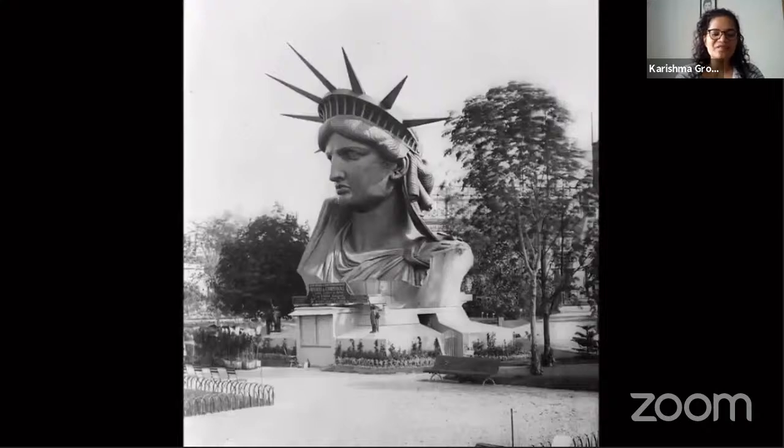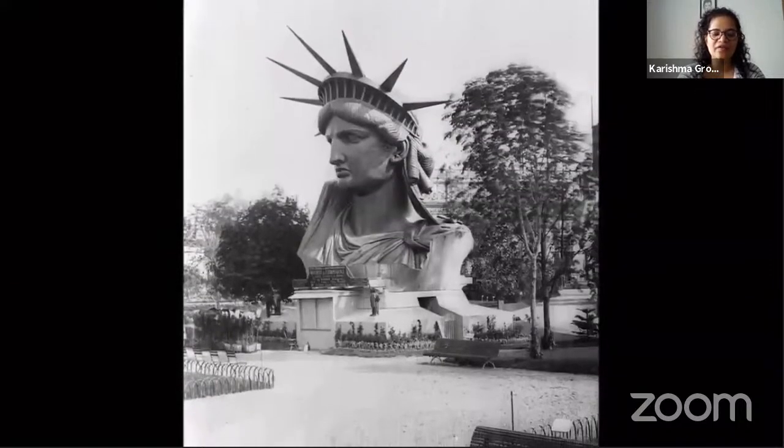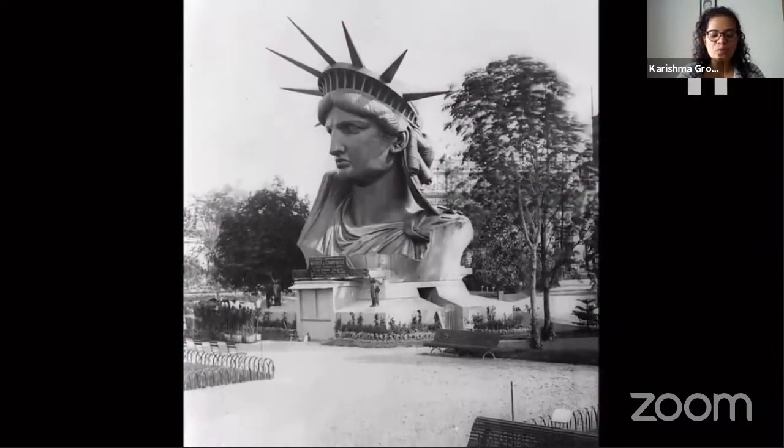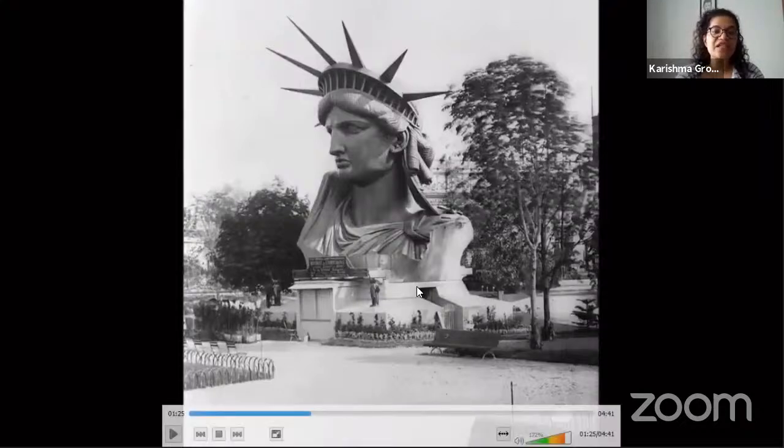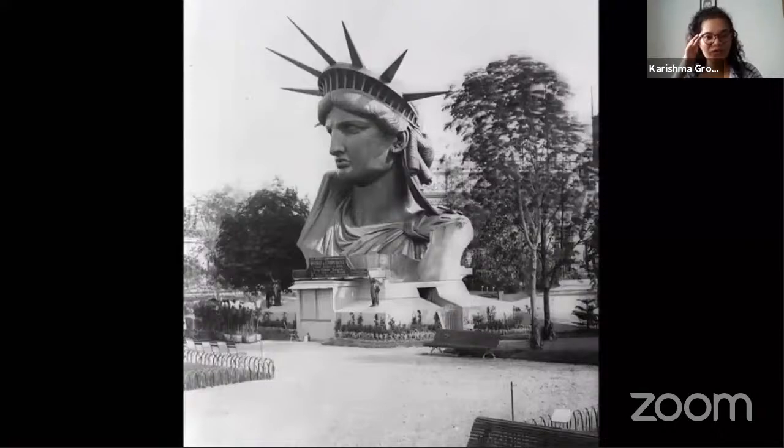Yes? Great. Shall we go ahead? Okay, let's go ahead. So this is the upper half of the statue. The statue was transported in 350 individual pieces. Like I told you, it was made in pieces. So how many pieces was it made in?